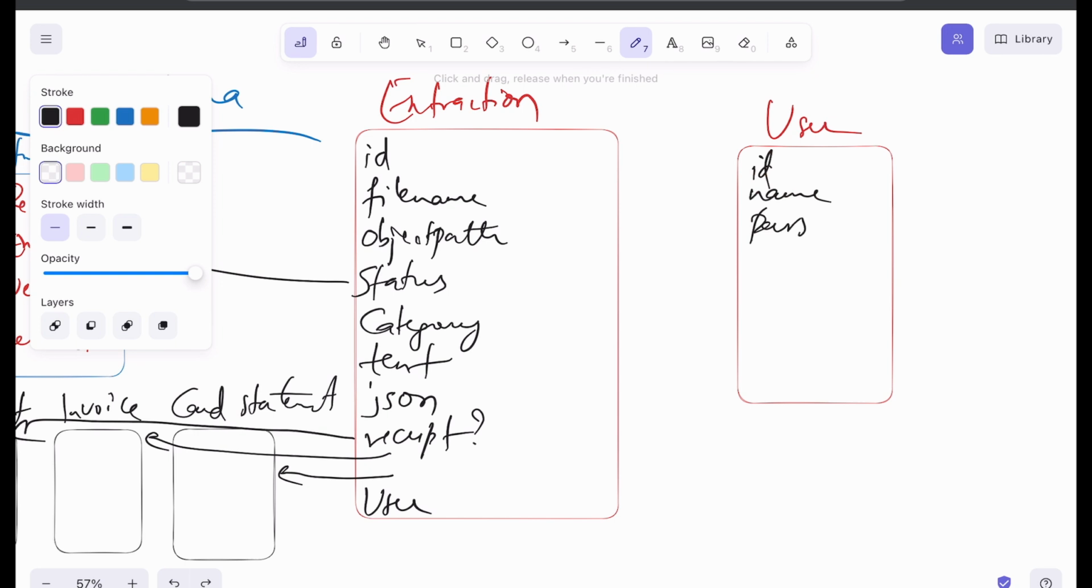And now, how many extractions does this user have? It will be a list of extractions, a one to many relation, so a user can have many extractions, with a relation to the extraction table. Again, how many receipts he has will be a one to many relation to the receipts table. The same applies to the invoices, card statements and all.